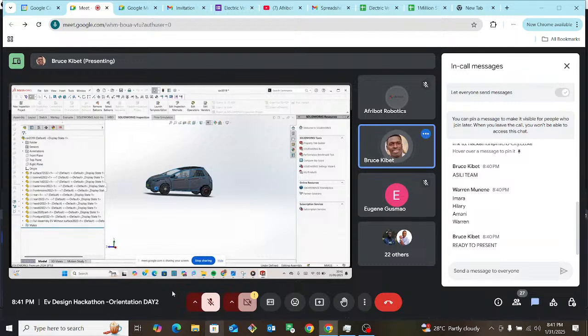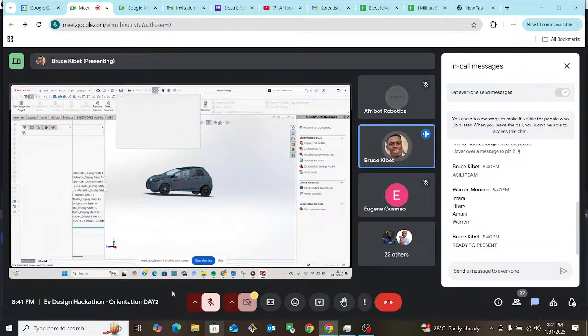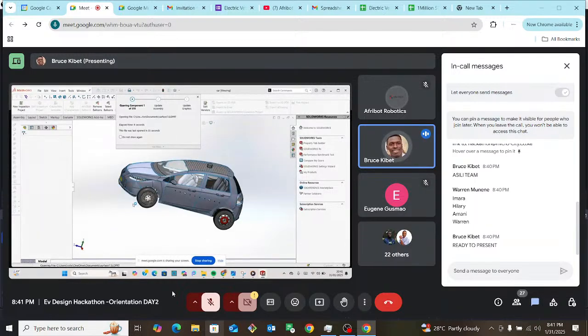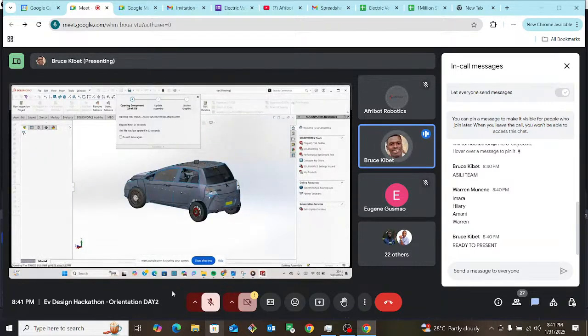This one was for rendering in Visualize. It was a 2022 version, so I had to convert all the parts into the 2022 version so that I could render it in SolidWorks Visualize. So this is the car, and we can see the interior.